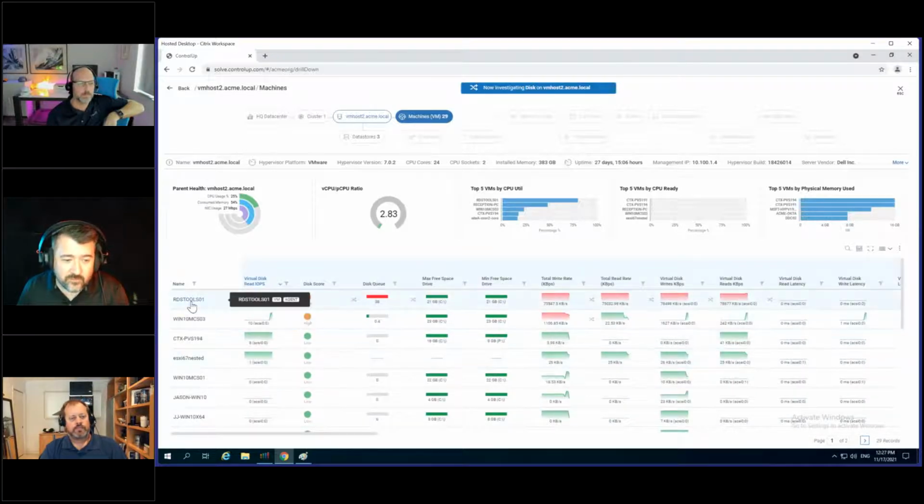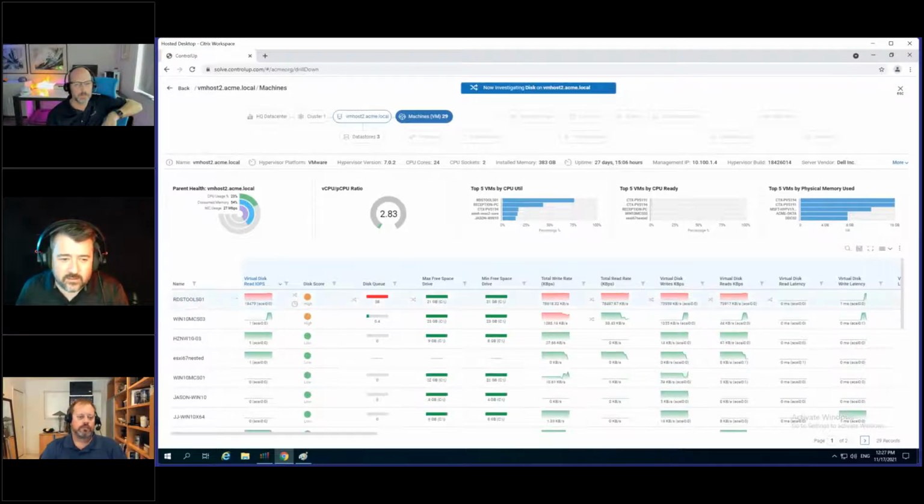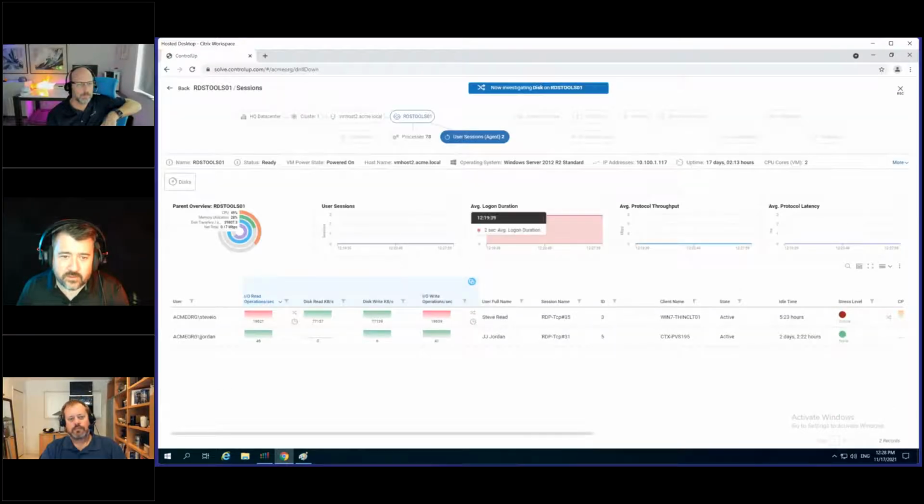So I can see that this one virtual machine is causing us some problems. So he's probably the one that's at fault, but at this point I can reboot the machine or something else, but I haven't gotten to the root cause yet. So let's continue to drill into this guy. So now I'm drilling into the sessions view on that virtual machine. You can see the topology bar has been updated to actually identify that particular virtual machine that we're on.